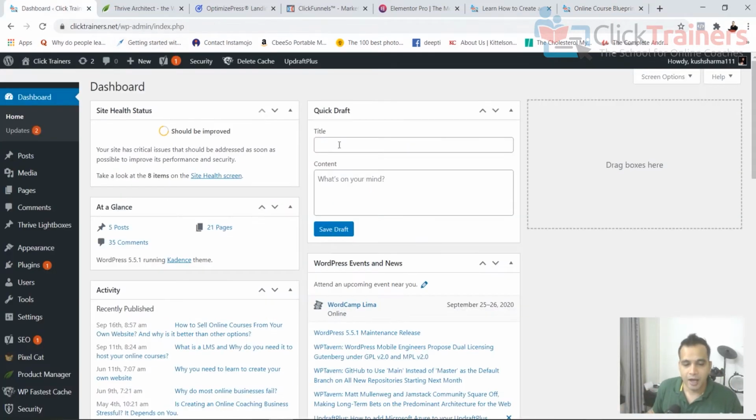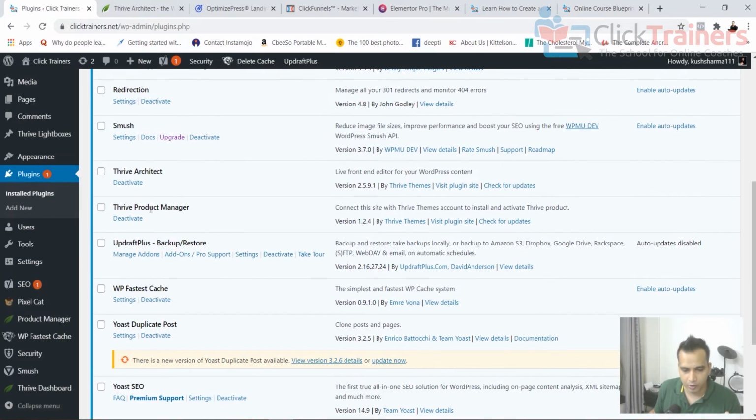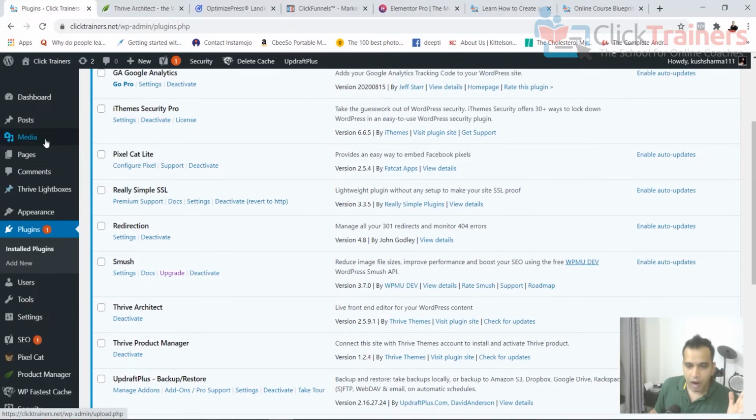Basically, once you have, for example, this is the WordPress dashboard of ClickTrainers itself. If I go over to plugins here, I already have Thrive Architect installed. Plugins are just like tools which help you to do something on your WordPress website. Here you can see Thrive Product Manager, and under that Thrive Architect is also there. So how do we actually develop the pages using all this?